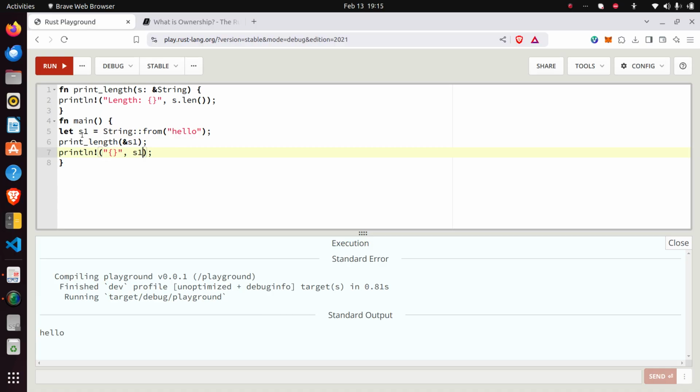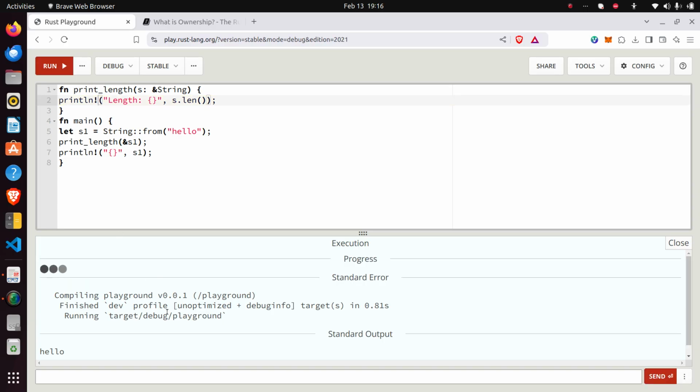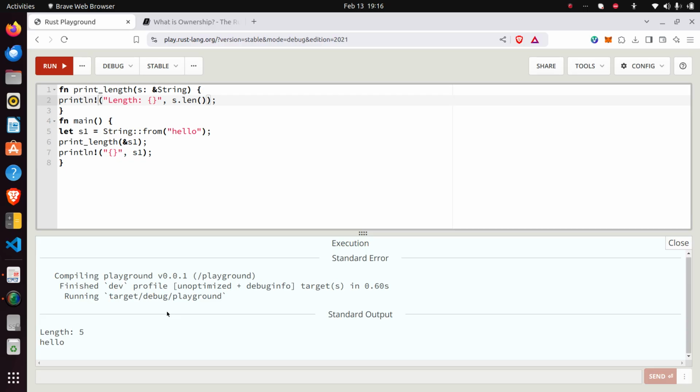So what we are doing here is we are just passing the s1 reference to the print length function, and it will just print the length. Then we are printing the s1 value. So let's try to run it. Great. So the first output is length 5, and another one is hello.